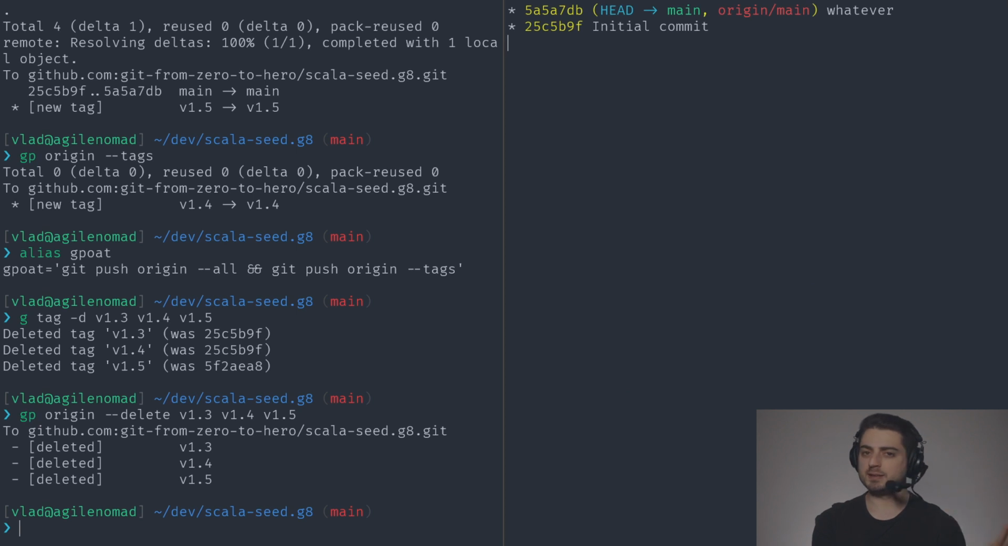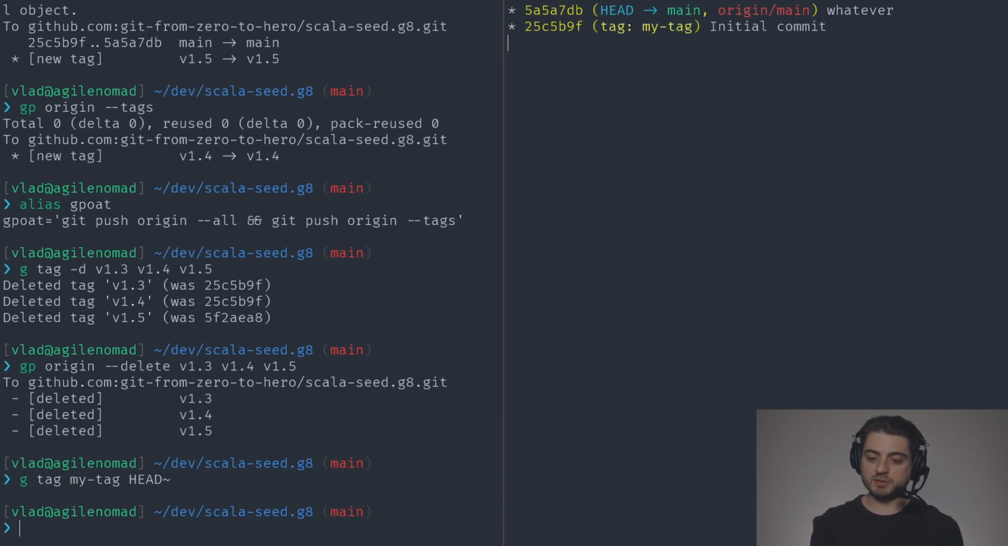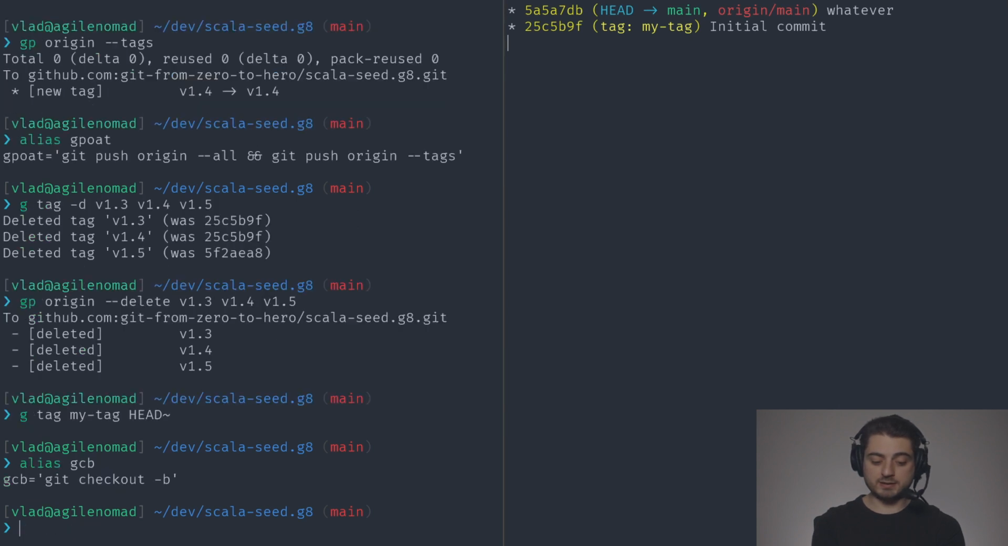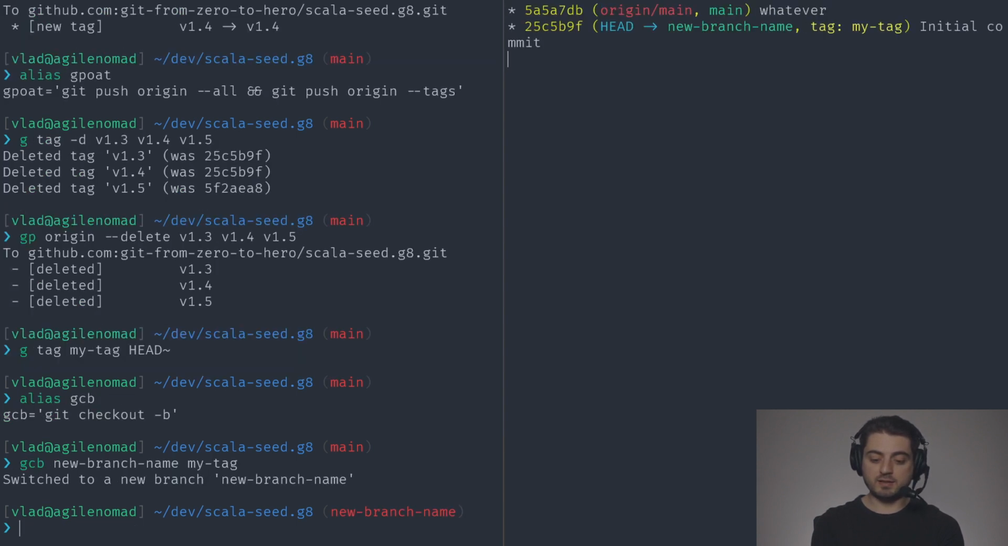Let's go back. One other cool thing is that, remember when we were in the cats repository and we checked out a tag in the middle of nowhere, so we ended up with a detached head? Well, it turns out that there's a neat trick where you can check out a tag. So let's create a tag for the initial commit, over here, my tag. You can check it out and create a new branch at the same time, right? So again, gcb, git checkout -b, new branch name, and you give it the tag. So it goes over there and it also creates a branch over there. And that's pretty much all there is to know about tags.